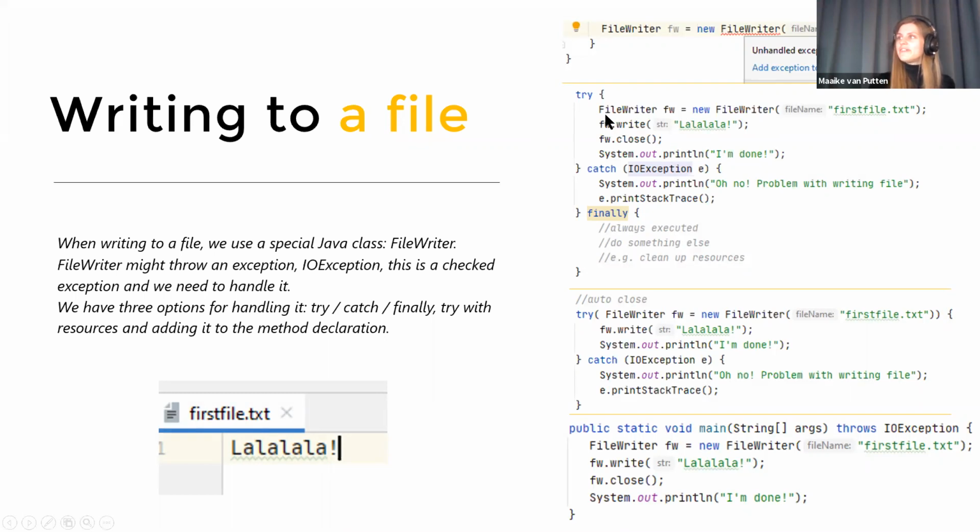So this FileWriter, this is a Java class. And this Java class might actually throw some sort of exception. And this exception, you can see it here. If I just type new FileWriter, it says unhandled exception. So as soon as I'm starting to use a FileWriter, I will have to put some protocol in place. And this is a way to do that.